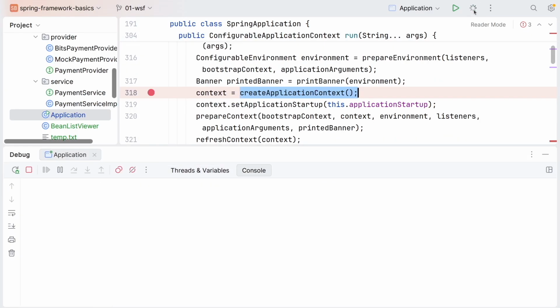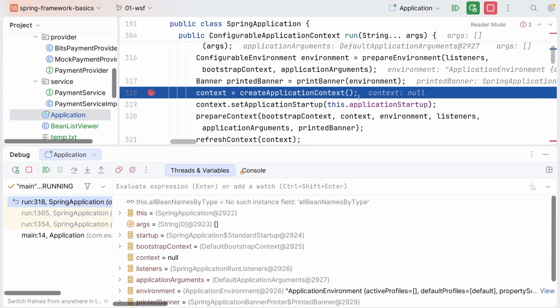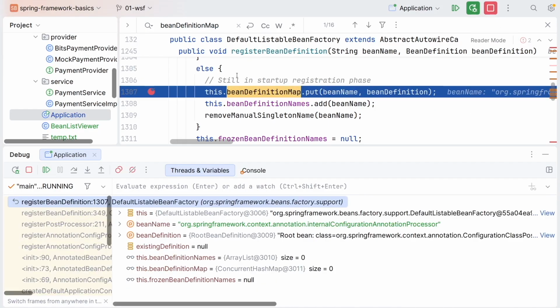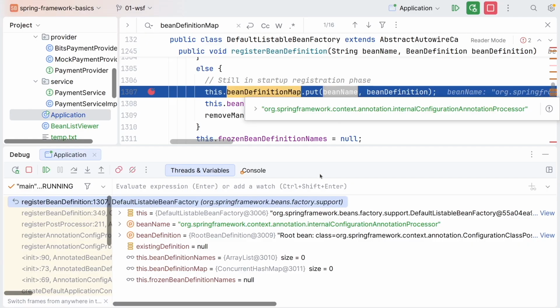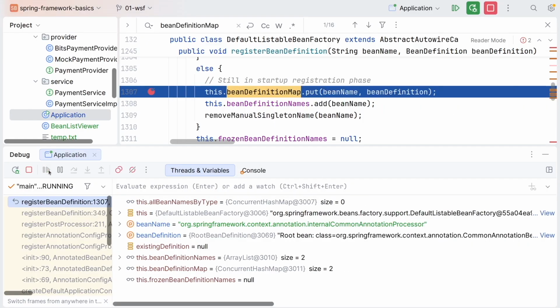So let me run this application. You will see that first this application context is created, and then there is one hash map, a concurrent hash map, and inside this, information of beans is registered. So you see that all the beans are getting registered over here. This is how Spring Framework starts. It creates the application context, then the scanning starts, and all the beans are registered into the bean registry.